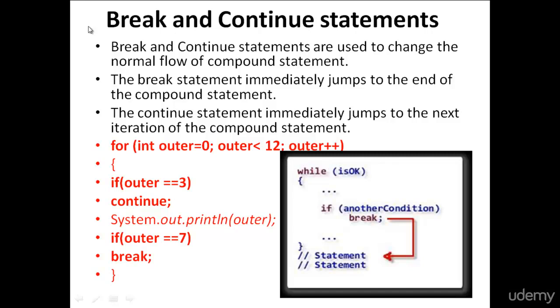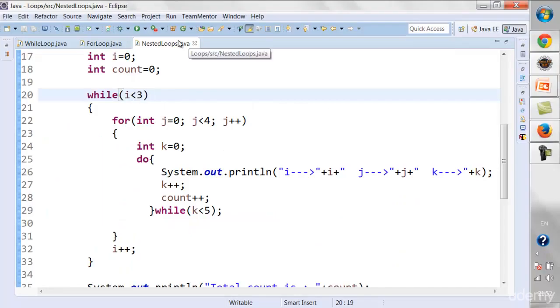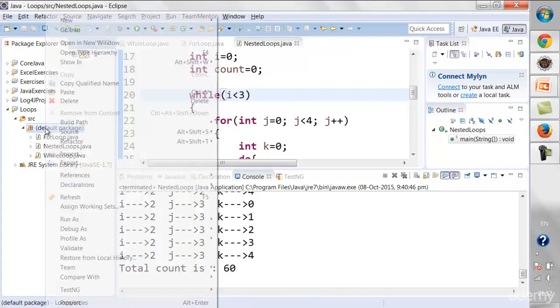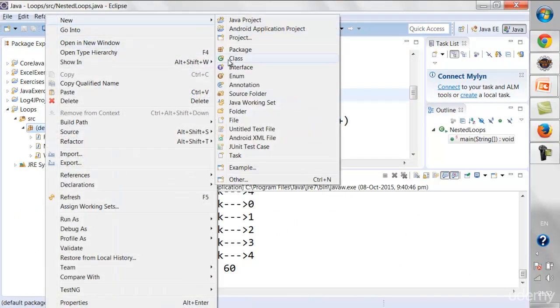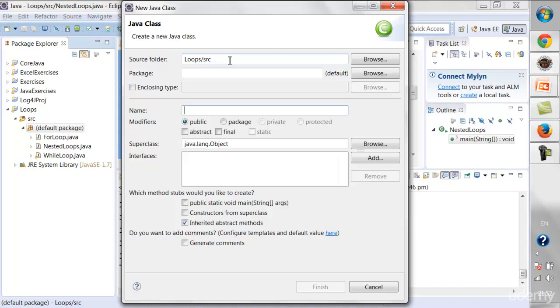All right. So next, we'll be looking at break and continue statements. Now, what are these, where are these used, and why are these used? So let us create a new class over here, and we'll say break and continue.